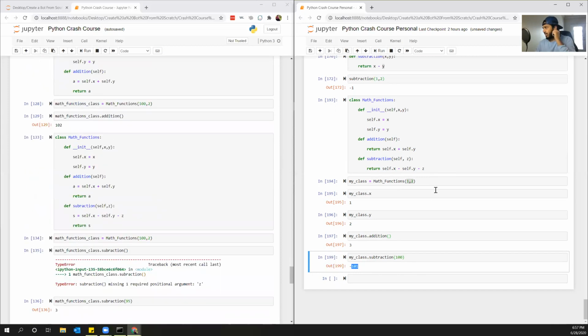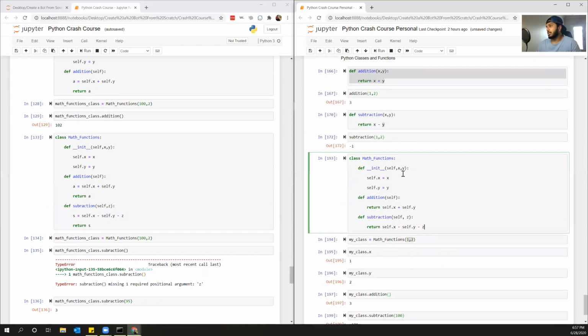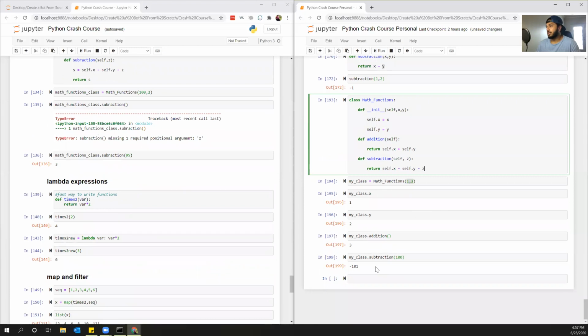So that is a bit over how classes and functions work. We'll get to this later in the course when we create the bot. But this is really a good way to organize your code as well. So now that that's done, let's go into lambda expressions.